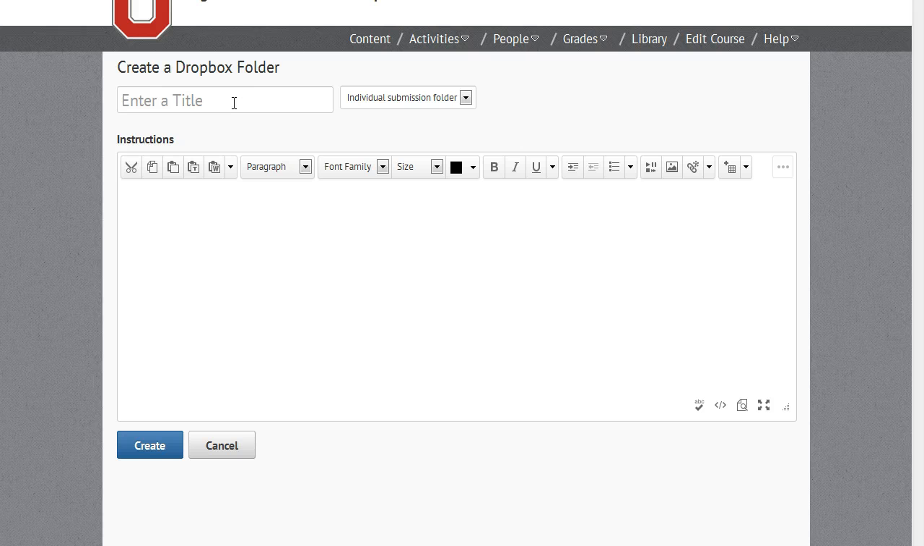Here you will want to create a title for your Dropbox folder. Okay, you've seen that I've entered in a title for my Dropbox folder. And here I will want to provide my students some information and instructions on this particular assignment. Once you've added your instructions in, then click Create.